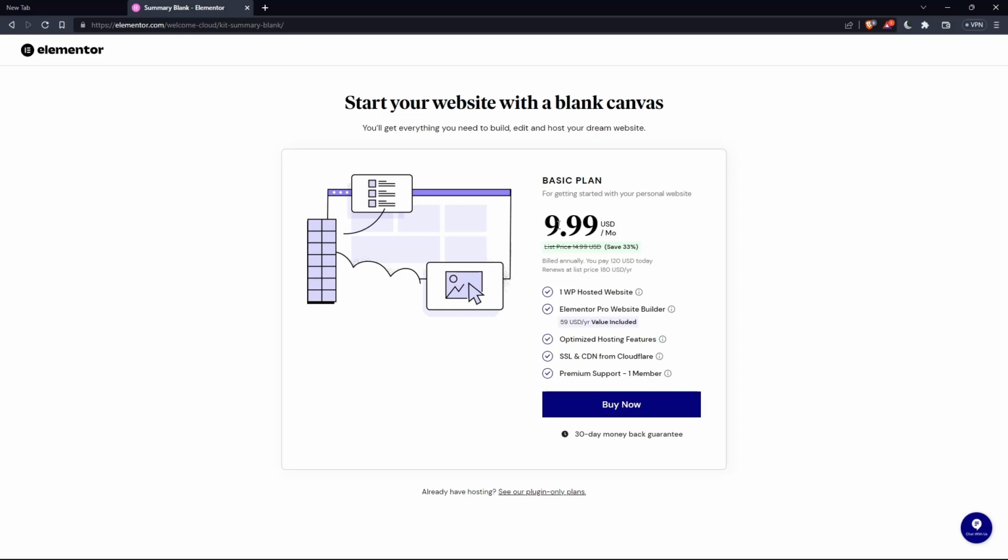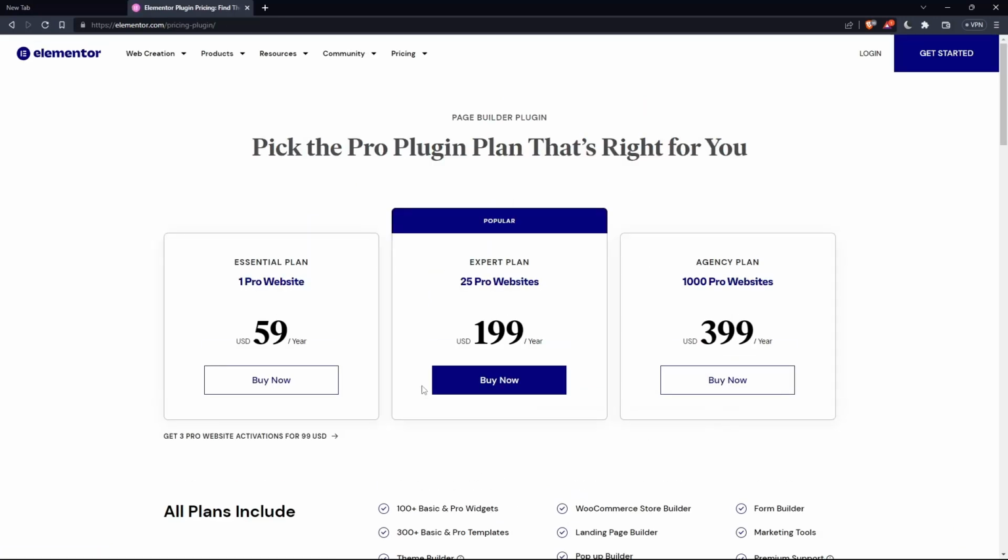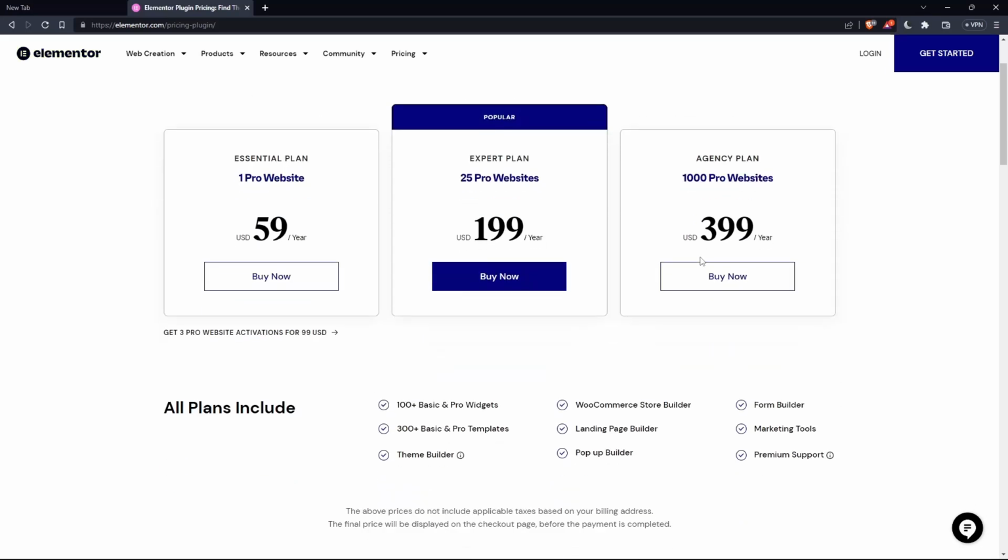But as you can see, they'll even ask you for the same price, which is the basic plan. Of course, you can click on this, or if you already have hosting, click on see our plugin only plans. As you can see, they have the essential plan, expert plan, and the agency plan. Each comes with its own features and price.